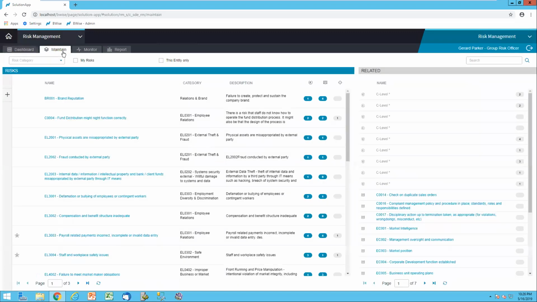The maintain tab in this case allows Gerard to come in and maintain his risk library, his risk universe, right, where we can see all the risks in the firm, dependent upon Gerard's authorizations. In this case, Gerard does have a lot of risks in his queue. He has the ability, again, authorization based, to create a new risk, right? So simply by clicking the plus sign, it loads a risk form.